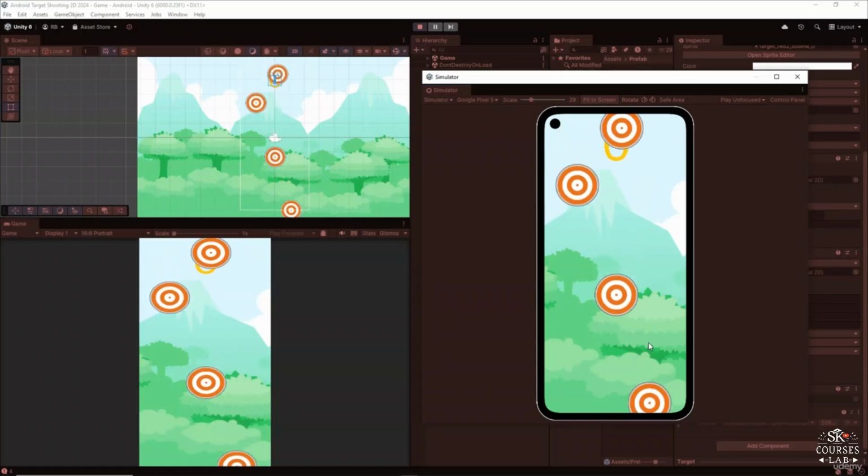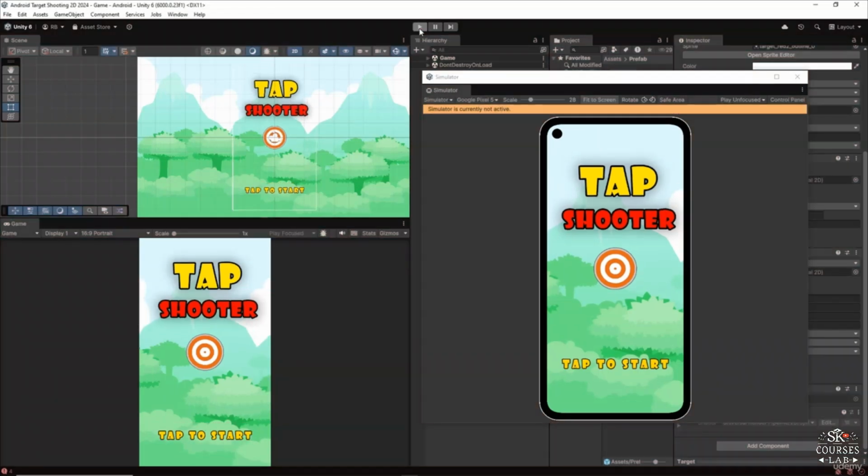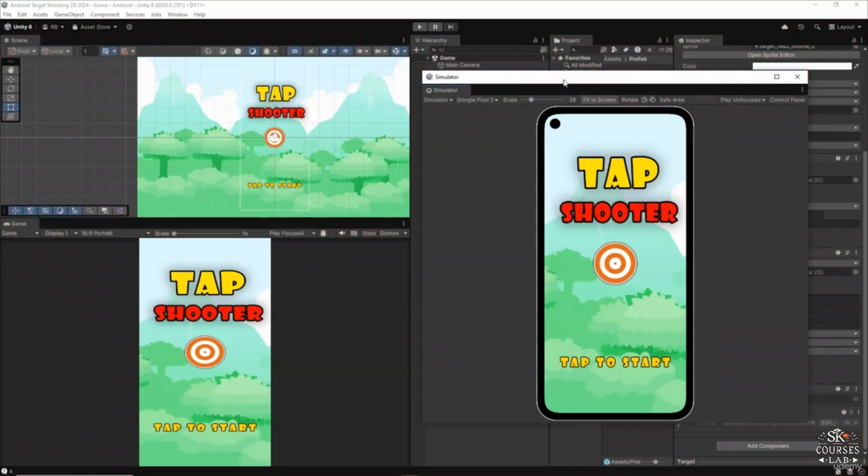So this is how this endless tapping game works, and it looks pretty cool on mobile devices. I hope you're excited to build this game with me.